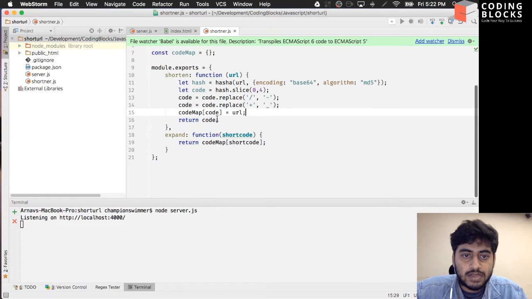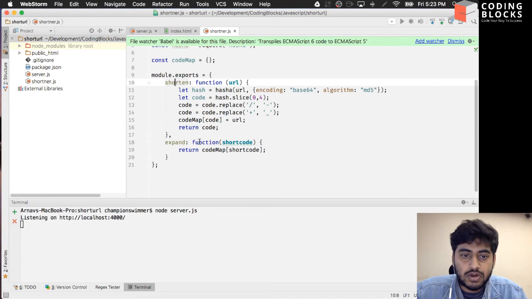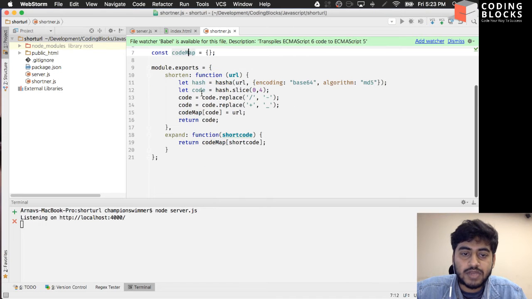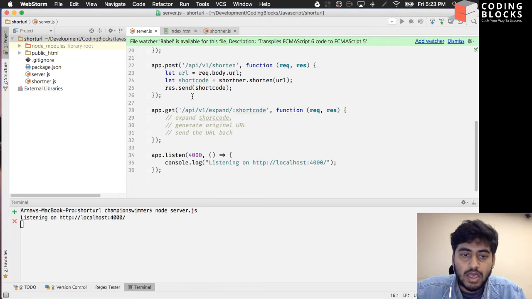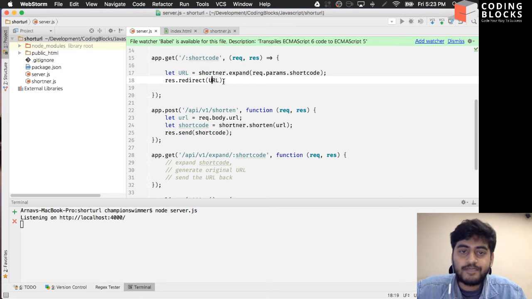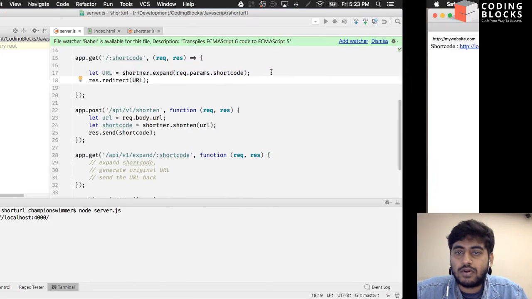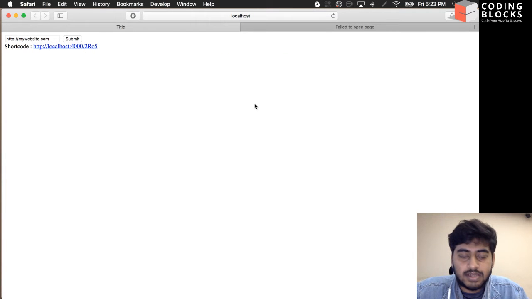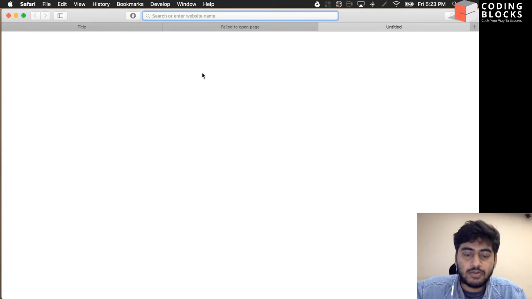How it works is basically it has got two functions, one called shorten, one called expand. In shorten, it creates the shortcode, saves it to a RAM object called code or code map. It's an in-memory object, and when expanding, it gets the shortcode from there and expands it, redirects you to that particular URL. I'm going to add support for a database here so that this becomes stateless in nature and can work even when the server reboots or anything like that. I need to persist this.